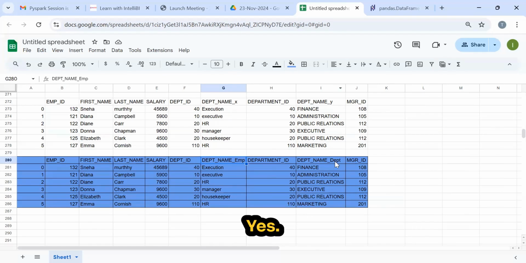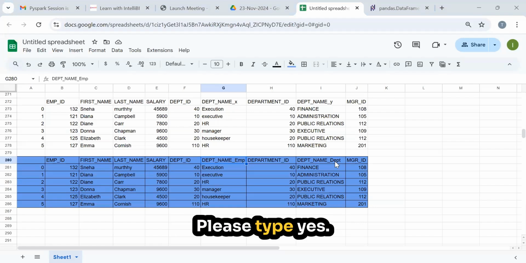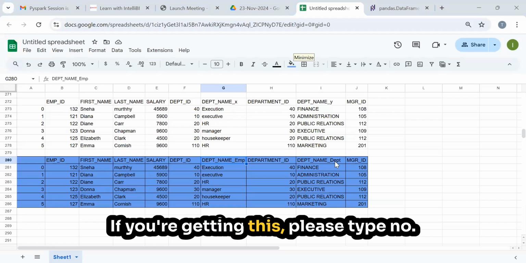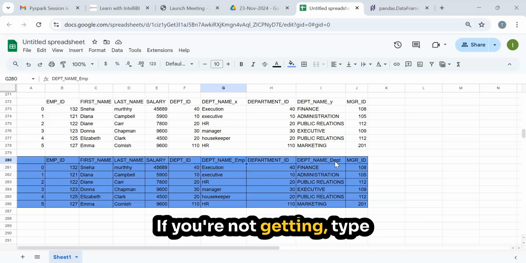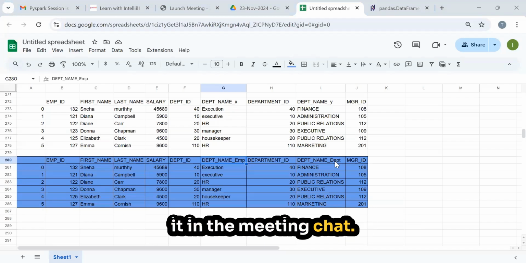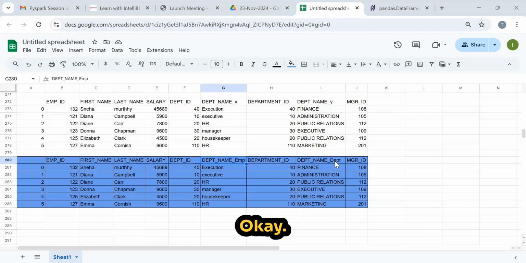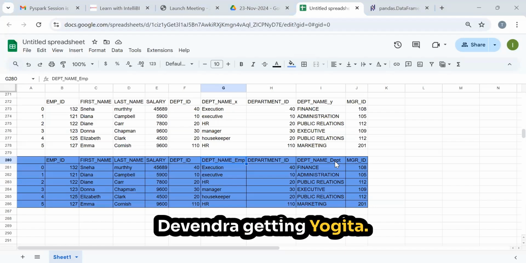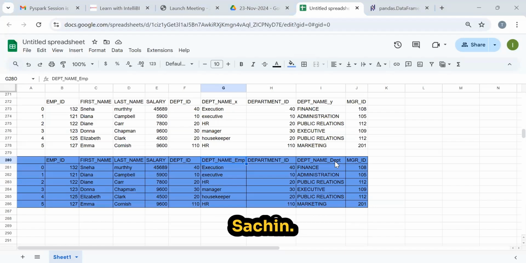Are you getting it? Yes, sir. What about others? Please type yes if you're getting this. Please type no if you're not getting. Type it in the meeting chat. Okay, Devendra getting, Yogita, good. Akshay, perfect. Sachin, good, good. Shri, good. Okay. Abhishek, good, good. Ankita, Suchit, perfect. Perfect. Good.